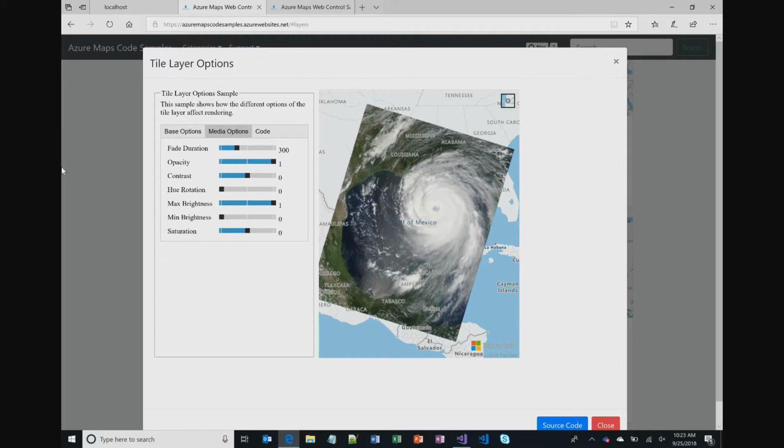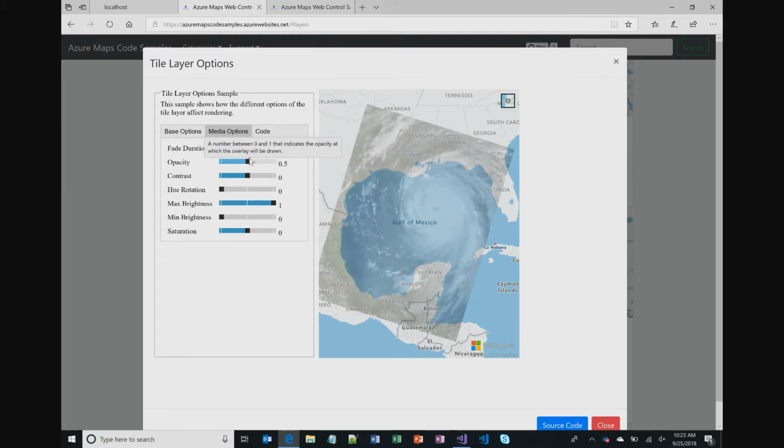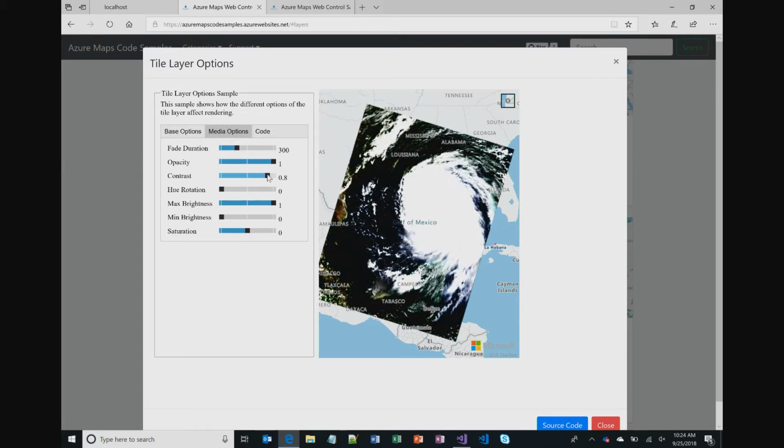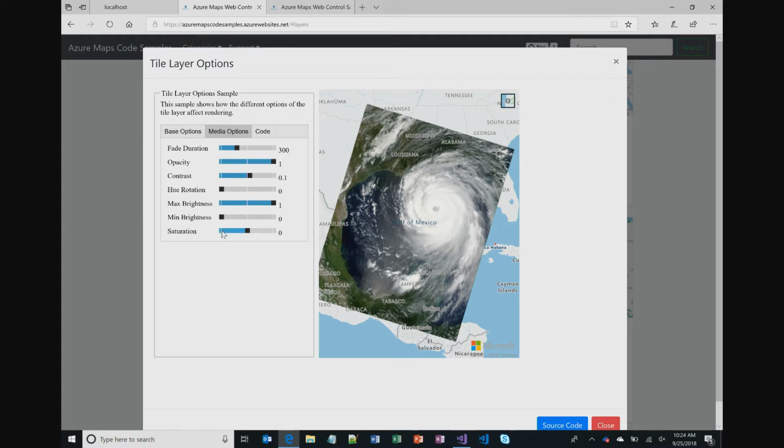So we might say, okay, really simple thing, let's change the opacity, or transparency. You might see this first option here, which is fade duration. That's for when I turn that layer on and off, it'll fade in and fade out rather than just disappearing and coming back. We have other things like the contrast, so we can modify the image. And then we can do hue rotation, which gets quite interesting with the colors. And then let's change the saturation.